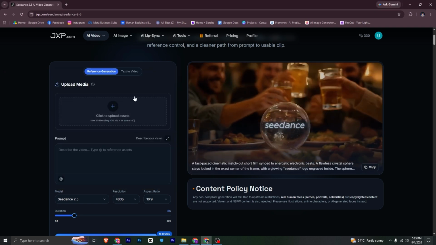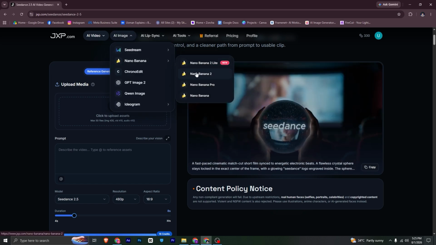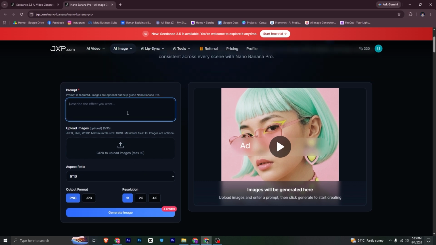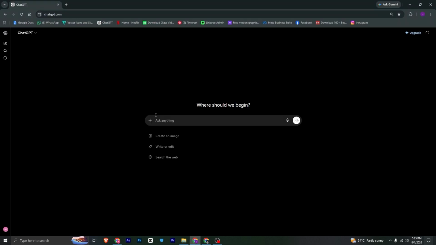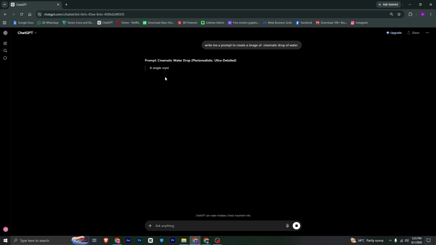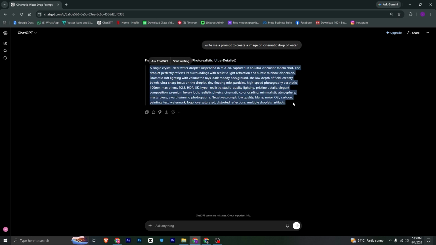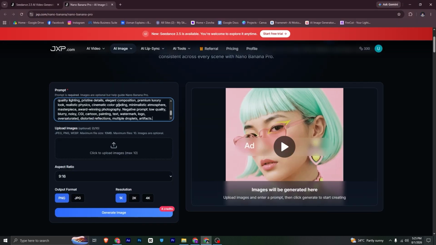First we have to generate images, so we can also use Nano Banana 2 or Nano Banana Pro from Seedance itself. First of all we have to keep in mind what we want to create, so I don't need to write prompts on my own. I will use ChatGPT to write prompts. So imagine a scene. So this is the prompt. I will just hit enter. From here we will copy the prompt. Let me copy it. I will move back to Nano Banana Pro and paste it right here.